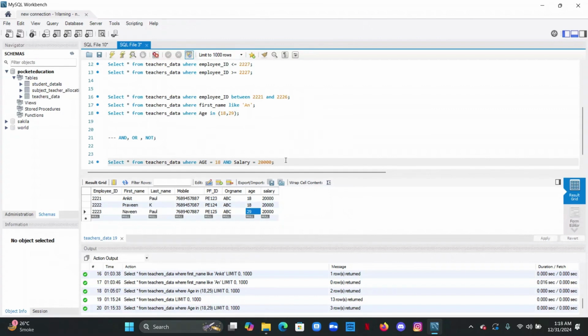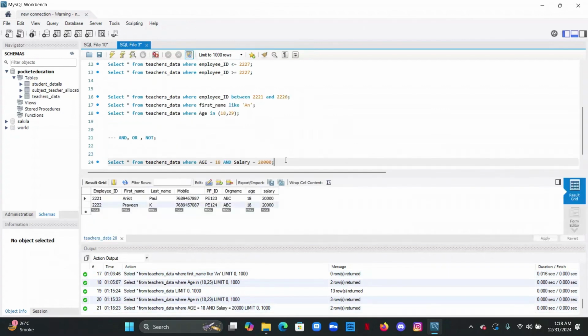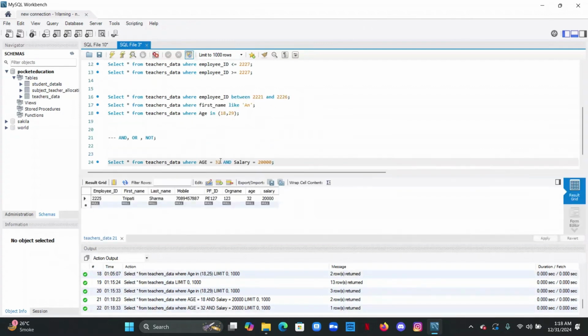So let's execute the query and check the output. There are only two rows where age is 18 and the salary is 20k. If I change it to 32 and we'll see, there is only one record of age 32 and salary 20k. I'll just give 25k and we'll see.